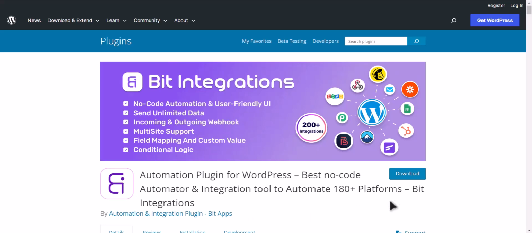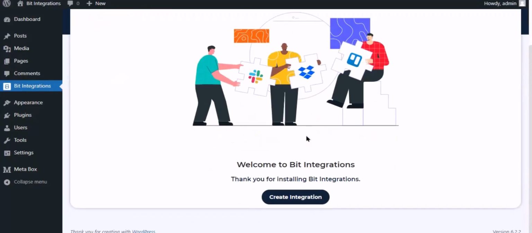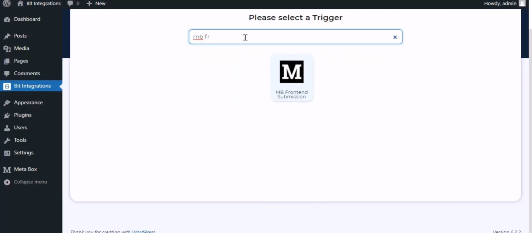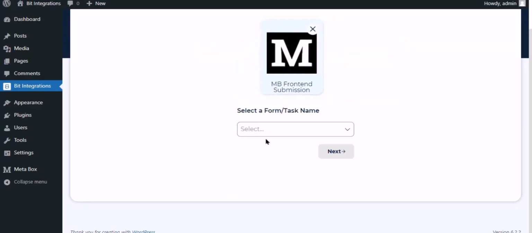I am utilizing the Bid Integrations plugin to establish a connection between these two platforms. Let's go to Bid Integration Dashboard. Now click Create Integration. Now search and select Trigger, which is MB Frontend Submission. Select a form.